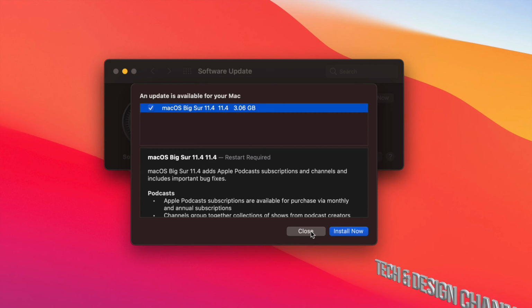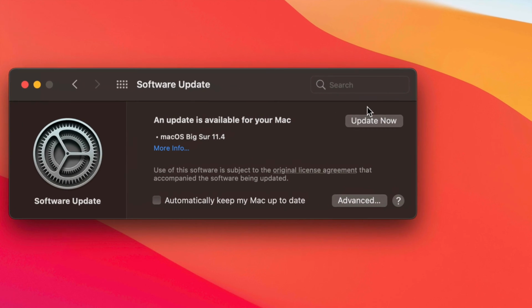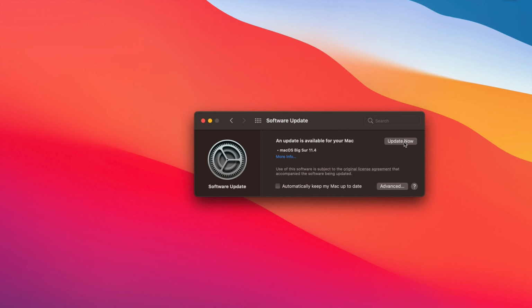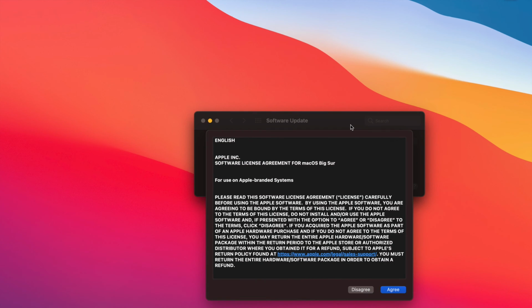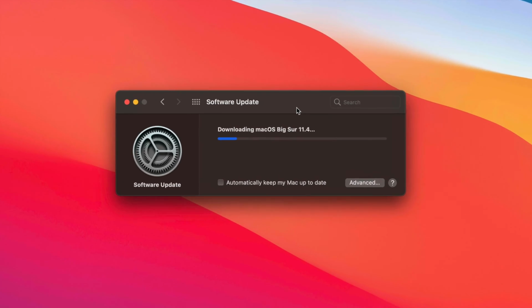For now, I'm actually going to close this and I'm going to show you that you could also update from here. So on the top right hand side, you will see update now. We can also click there and that's exactly what we're going to do. We're going to click on update now. From here, just click on agree, and then the downloading progress will start.